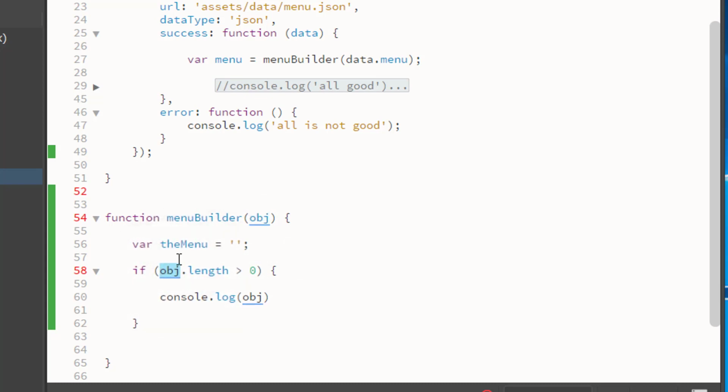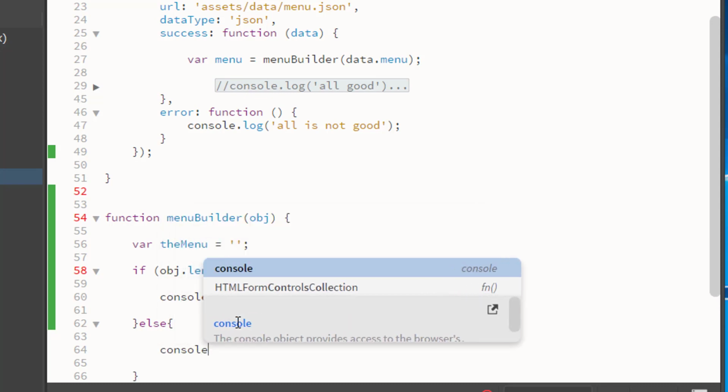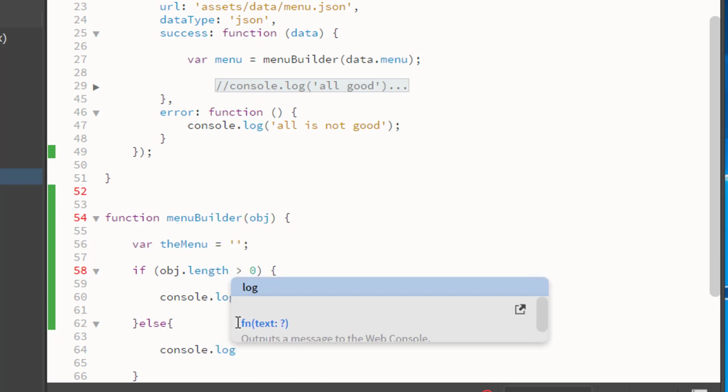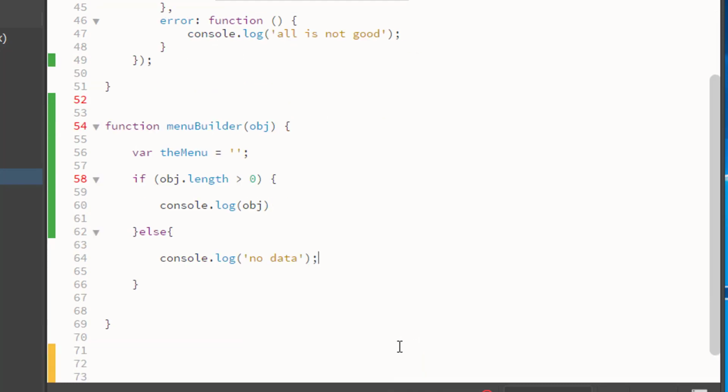We won't use the menu variable yet, but we're going to do the same thing we were doing up here. We're going to check the length and make sure that there's something there. And what we can do here then is say else, meaning if there is not something in there, console.log no data. That way we get some kind of feedback if nothing happens.